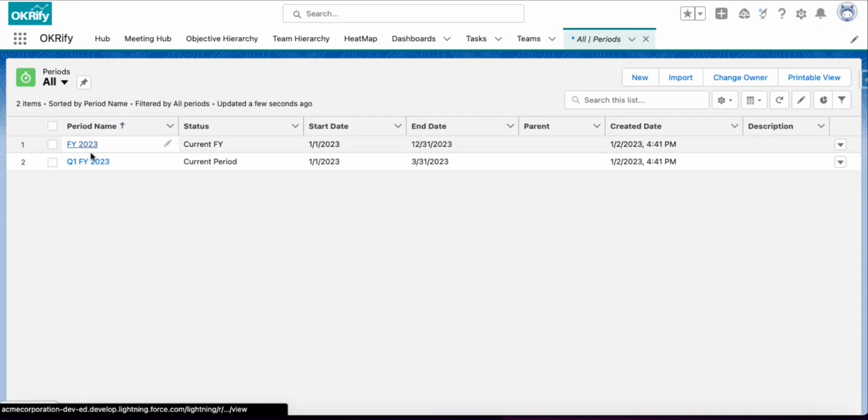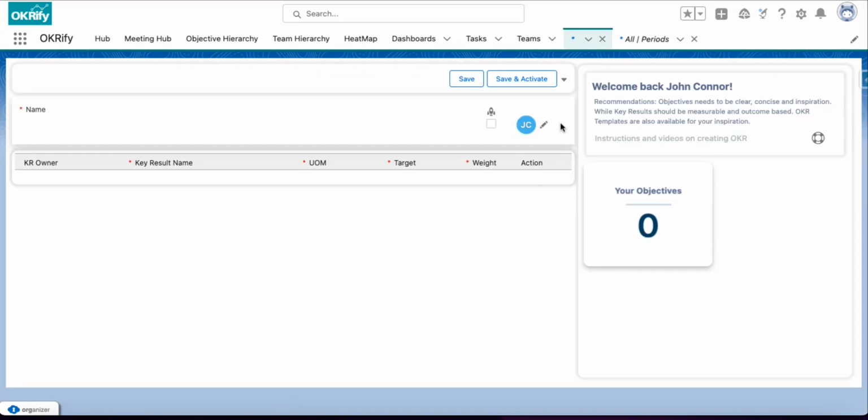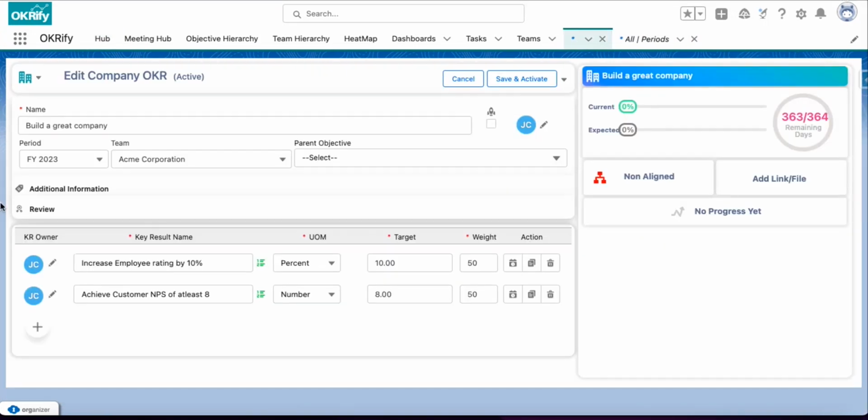So you can see the two automatically, the current period and current quarter is also automatically added. And let's go back to the hub. Here, let's open the OKR. Okay, now you see the first OKR that's already created.